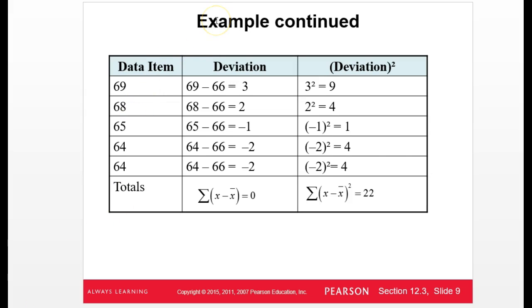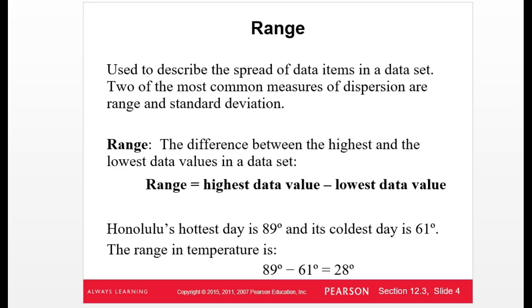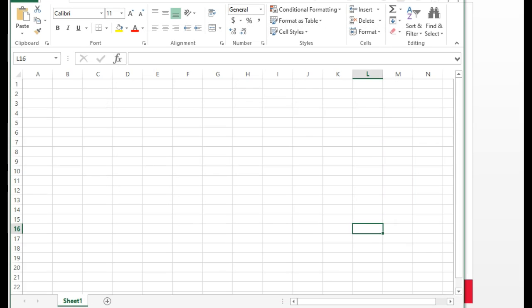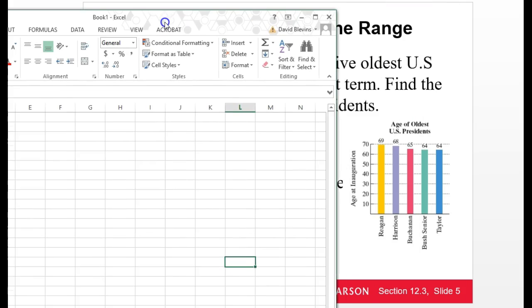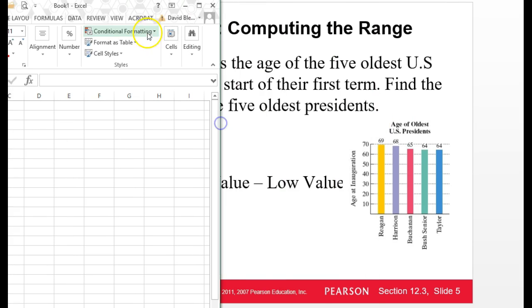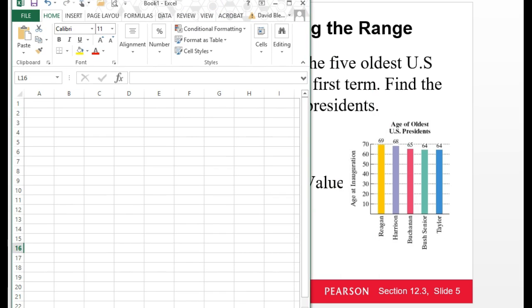Alright, in the last video we looked at measures of dispersion, and we looked at the formulas by hand for range and standard deviation. So in this video we are going to do the same thing, but we're going to do it with Excel. Alright, let's look at the US President's data set that we did both of our data sets on. And I'm going to throw that into Excel. We got 69 to 64 just like last time. So I'm going to throw those in.